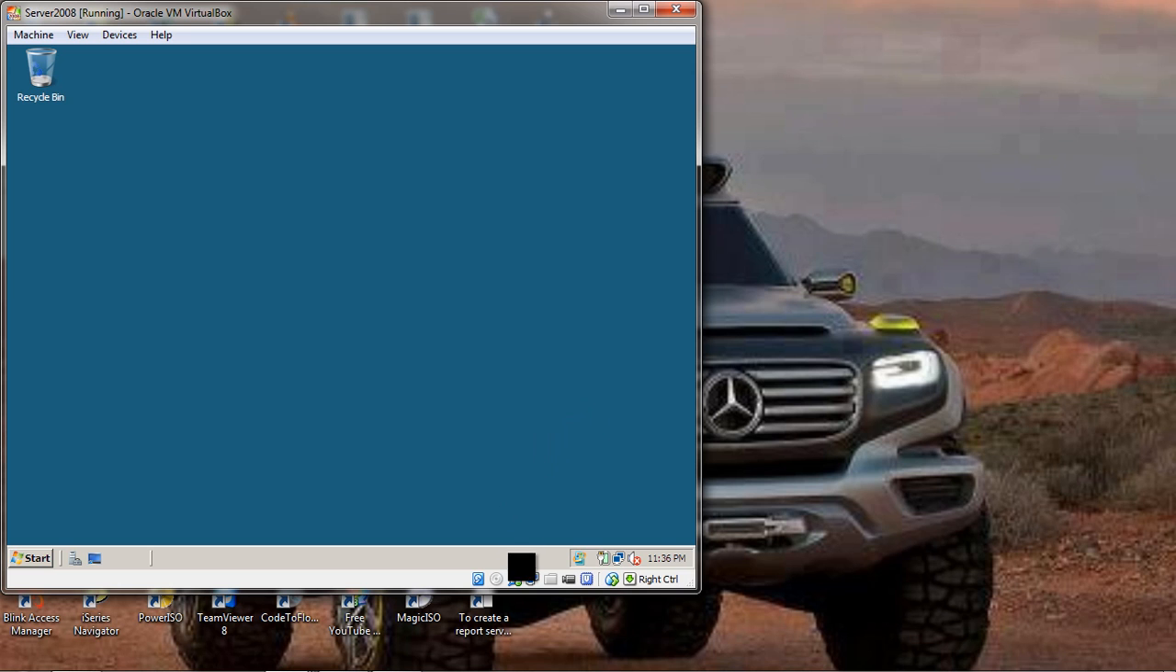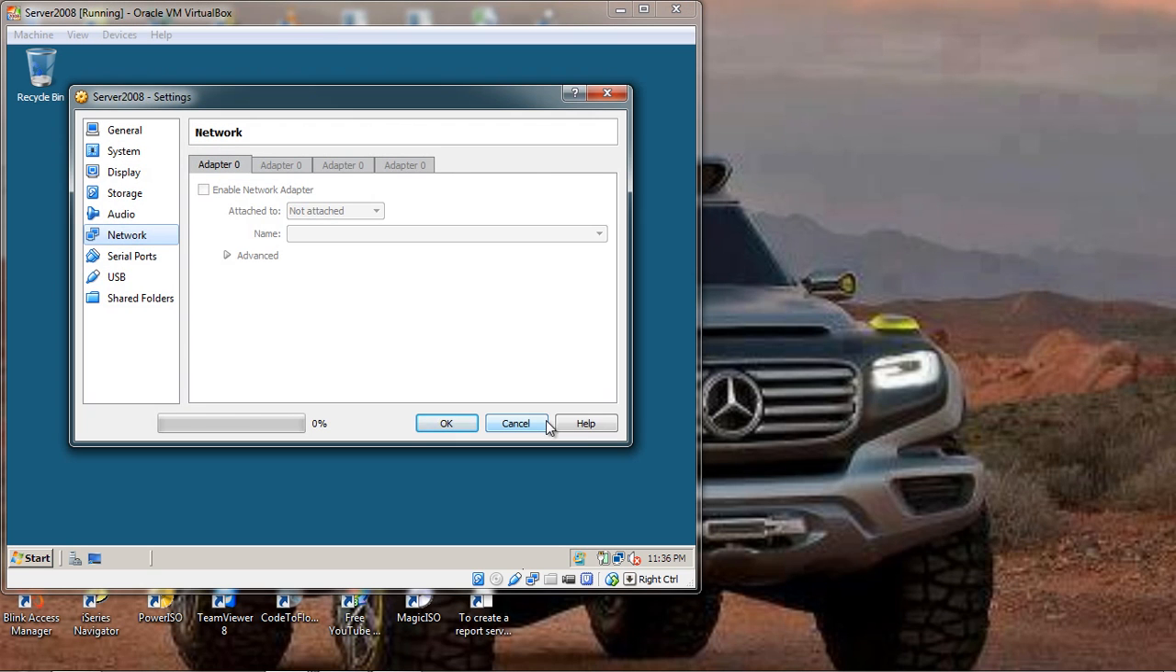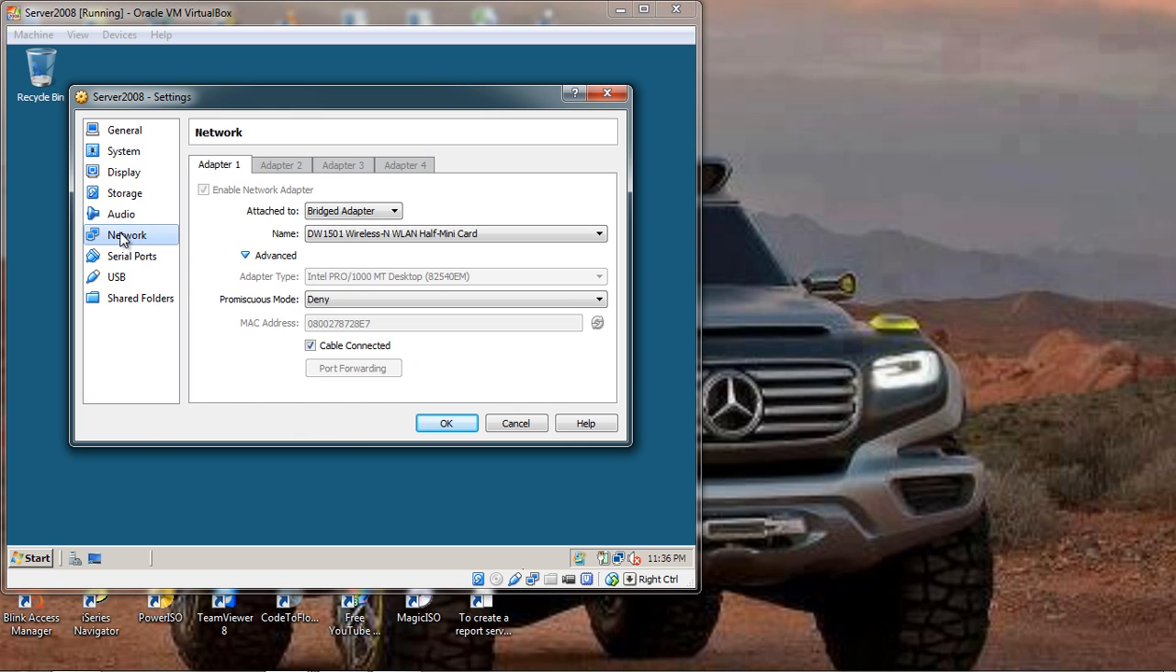Alright, so I'm now going to go to the VirtualBox network adapter settings to make a couple of changes to be able to set these machines up in the workgroup. I'm going to go to the network option here, Adapter 1, change this from bridged adapter to internal network, and change the promiscuous mode from deny to allow all. I'm going to click OK on this.